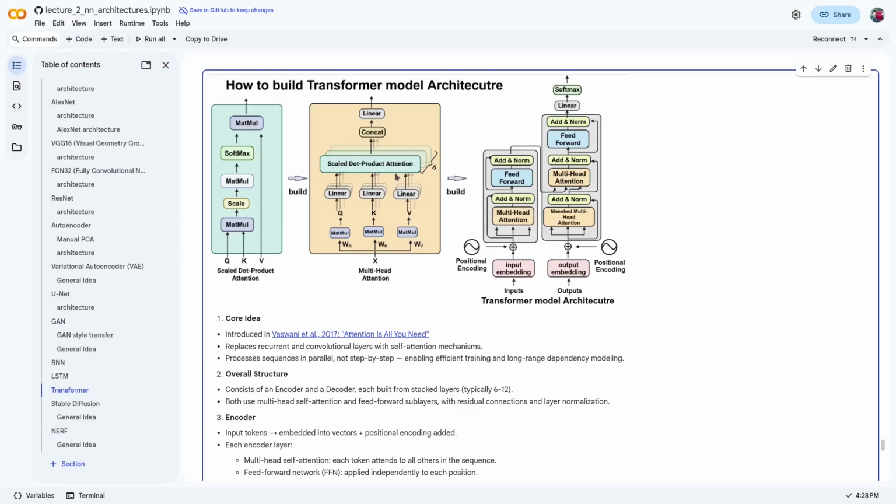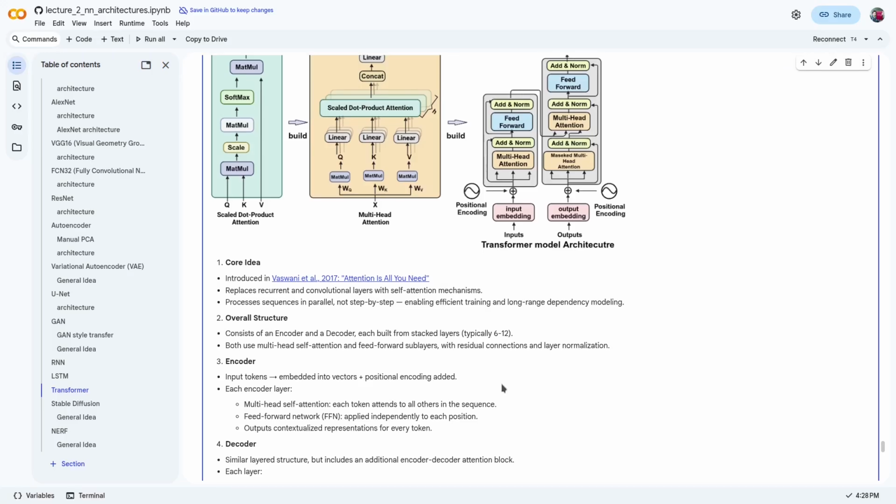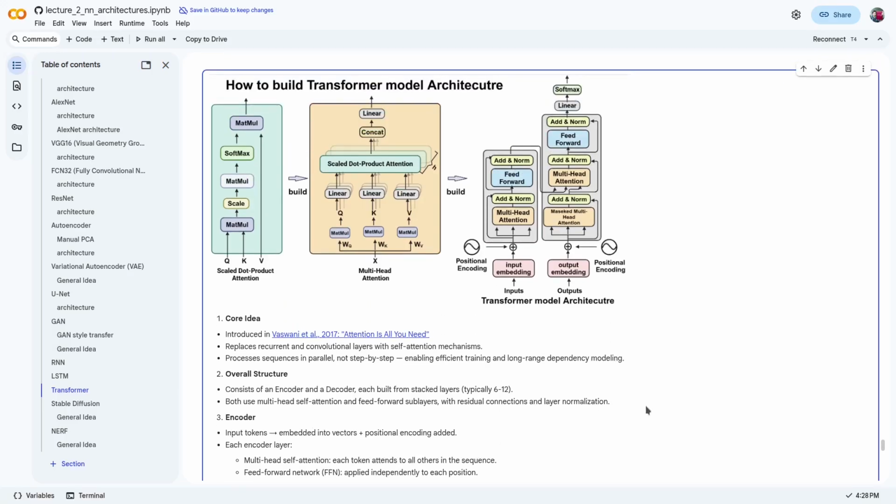So here is an example of that transformer. It was introduced in an article, and here you have a link. It is called "Attention Is All You Need." It replaces recurrent and convolutional layers with self-attention mechanisms. Maybe I'll tell you a few words about that. And that allows you to process sequences in parallel, not step by step, enabling efficient training and long-range dependency modeling.